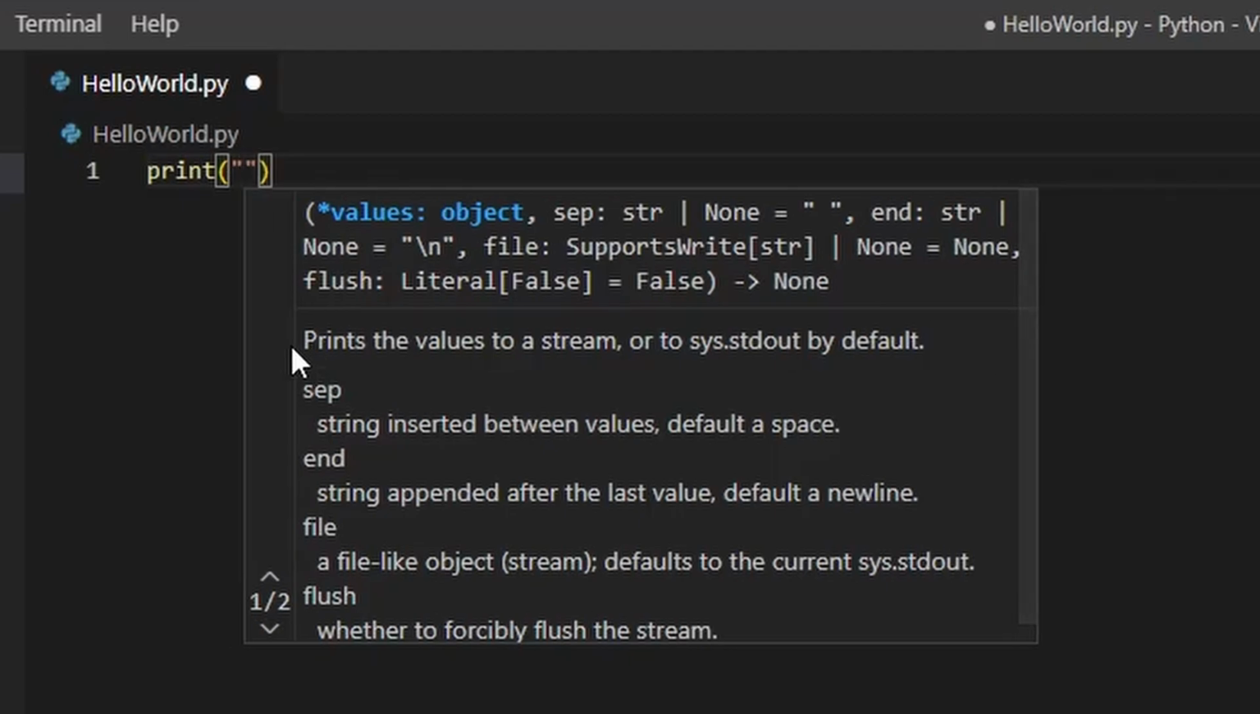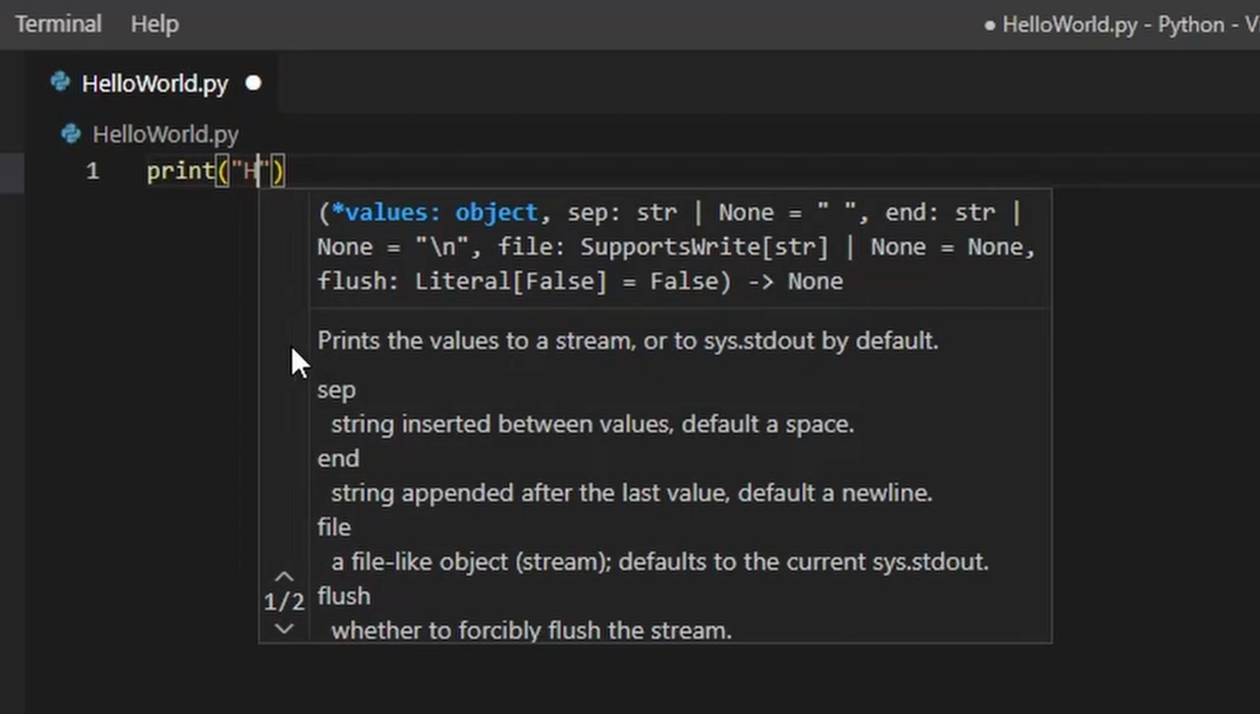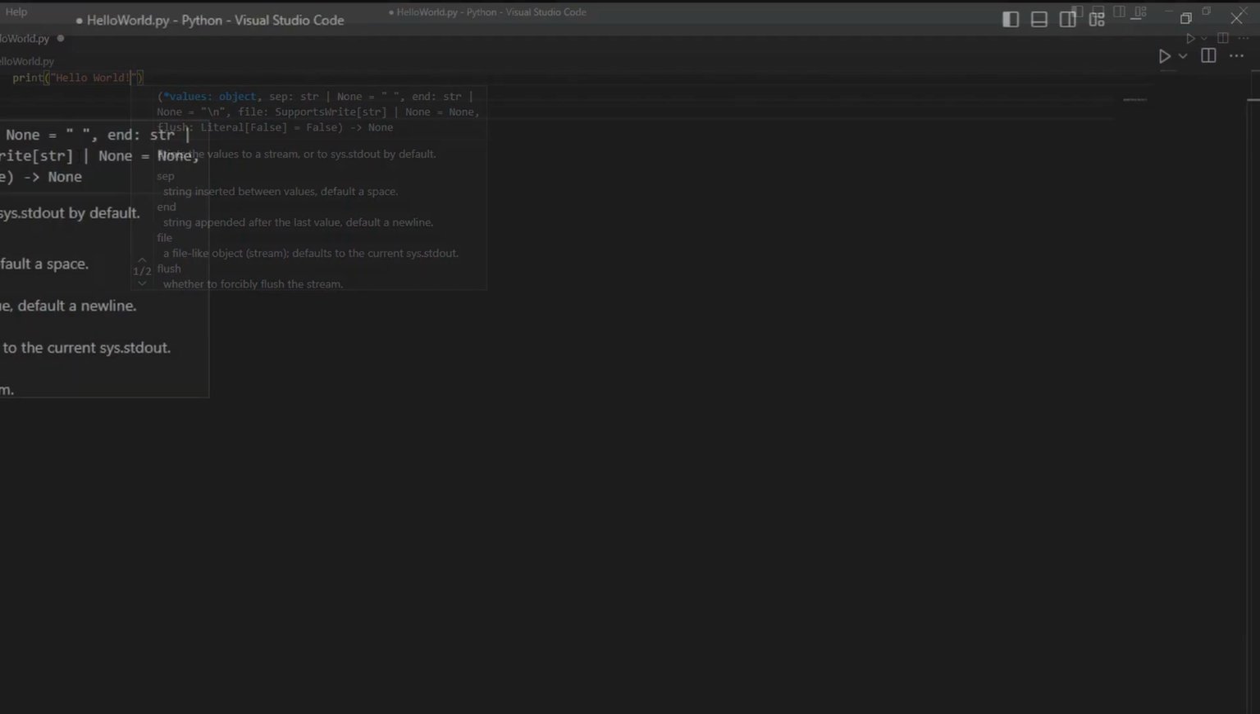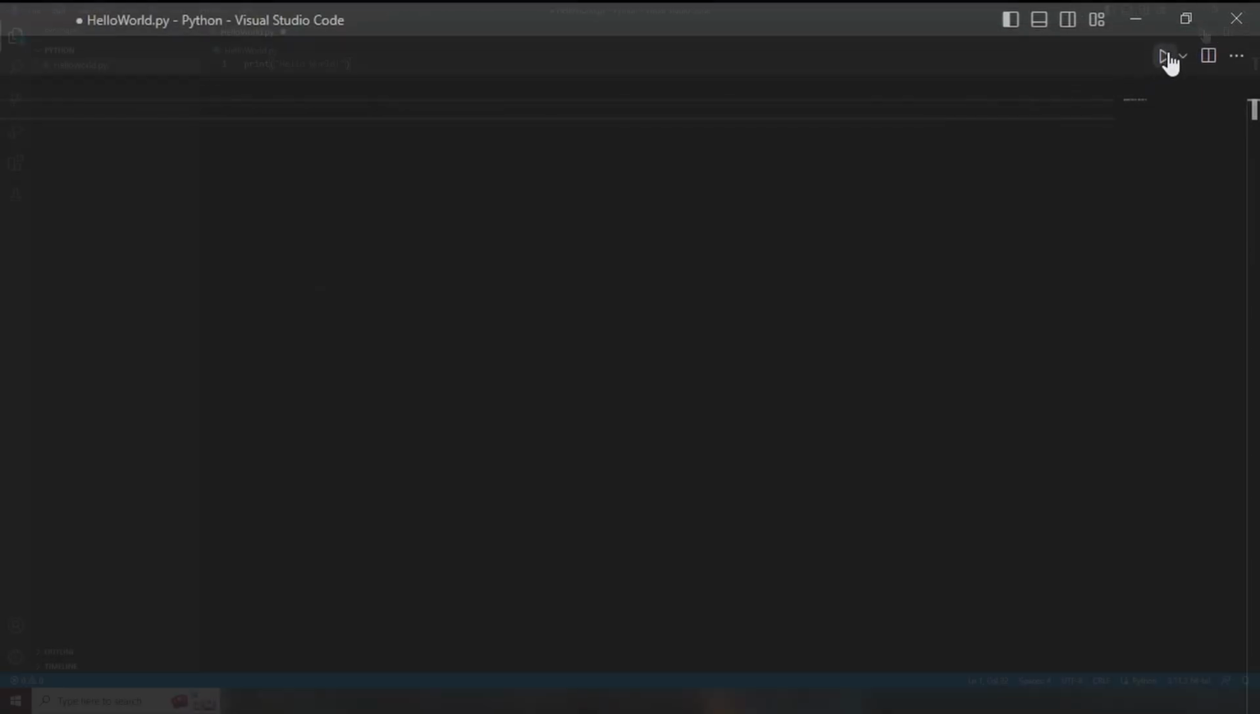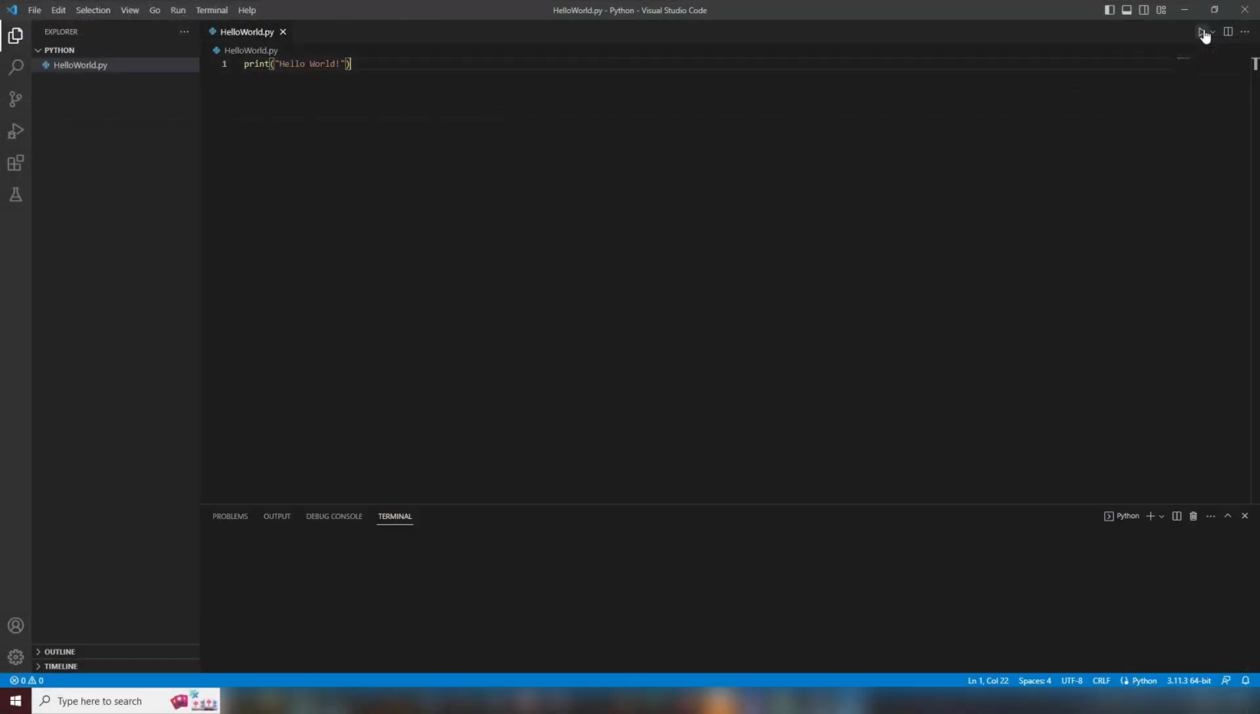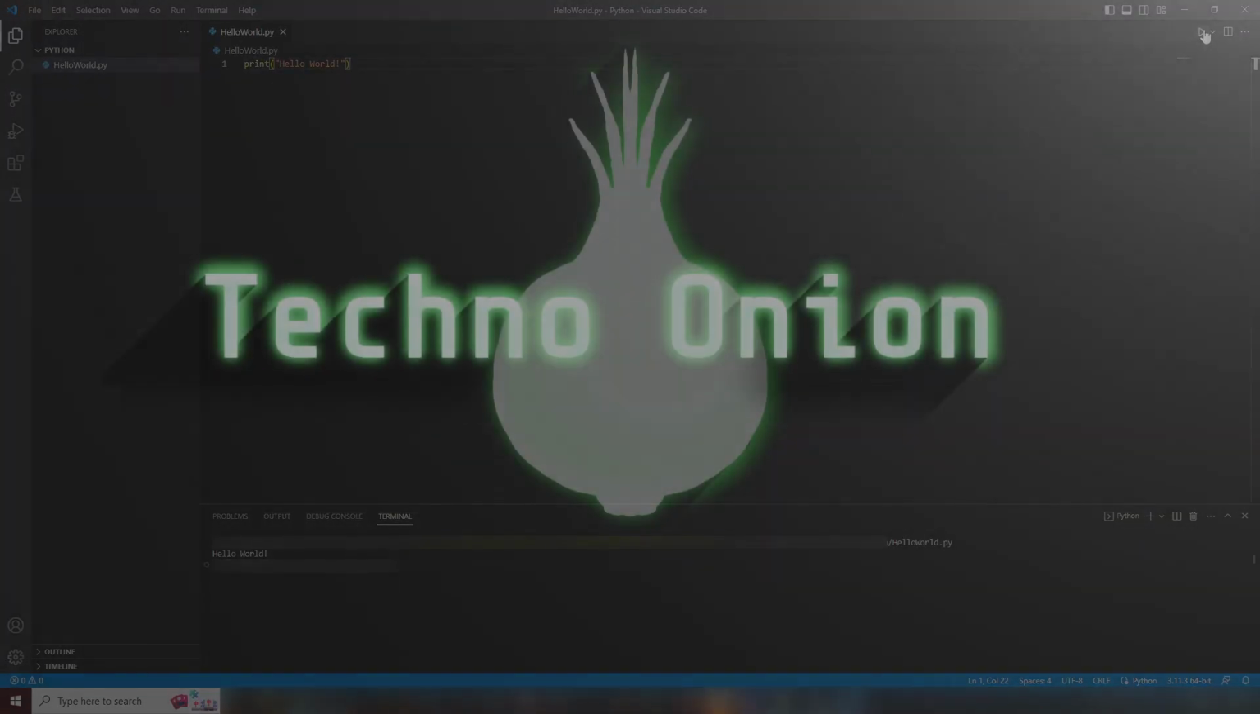Using quotation marks tells Python that text is being passed as a parameter. Inside the quotation marks, put hello world, or whatever you want to print. Now if you press this play button and did everything right, it should print hello world to the terminal. Just like that.